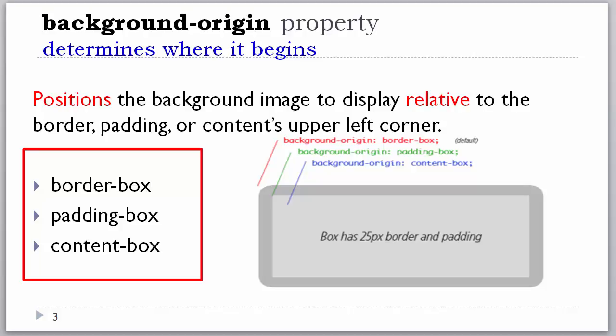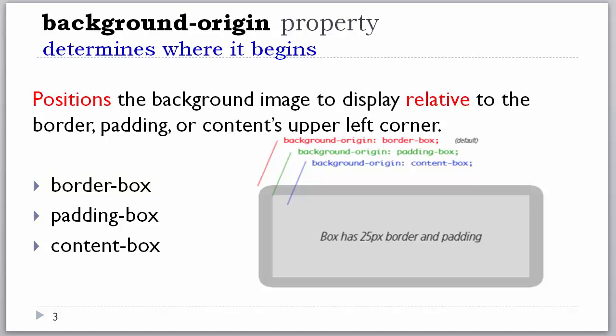Now this is the background origin property. We still have the background position property, which in addition to this would allow us to further manipulate the background image.